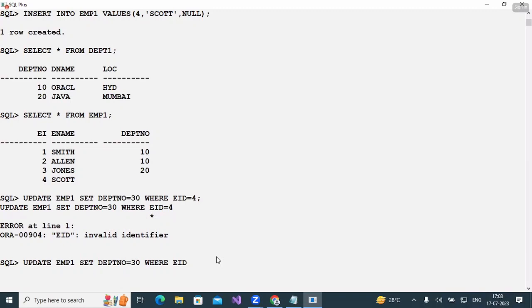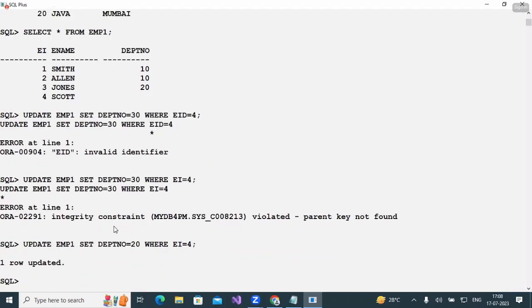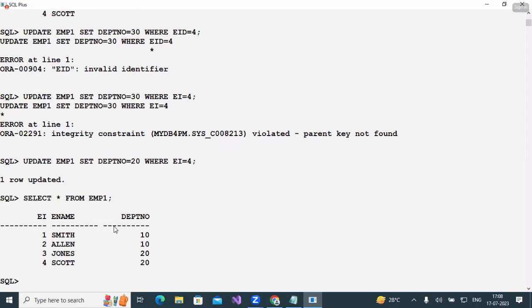Now you can see what it was telling us: integrity constraint is violated, parent key not found. So you cannot update unreferenced values. But if I give 10 here, allowed? Yes. Same thing if I give 20, allowed. After it is allowed, you can come out and see your table. So null was replaced with 20.